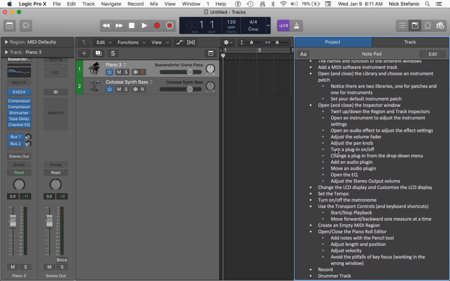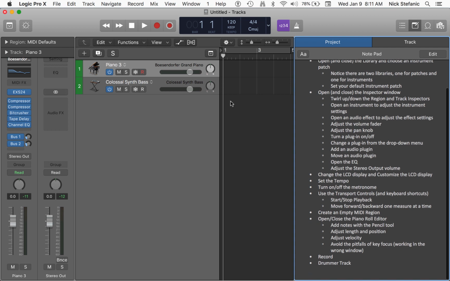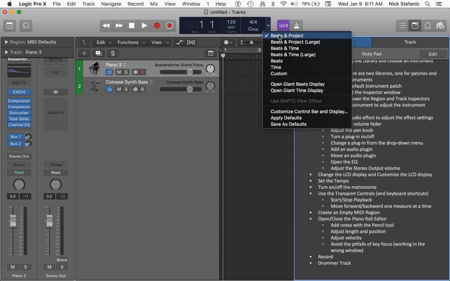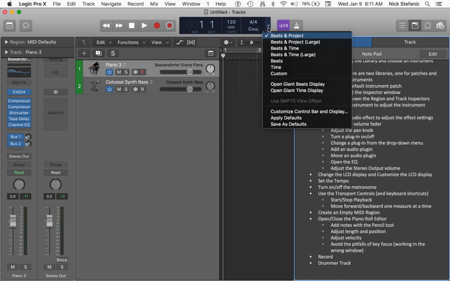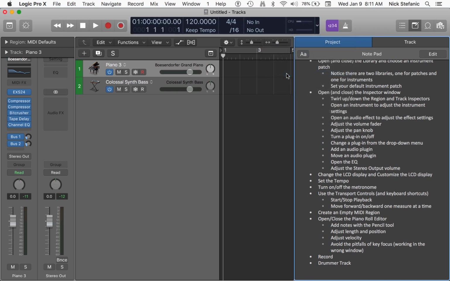All right, moving right along, we've got our LCD display up here, which gives us information about our project. I almost never work in this default setting right here, which is called the Beats and Project view, which you notice I just clicked on the little triangle-ish guy there, whatever that symbol's called. And I almost always work in the custom LCD. And then I even further customize it from there.